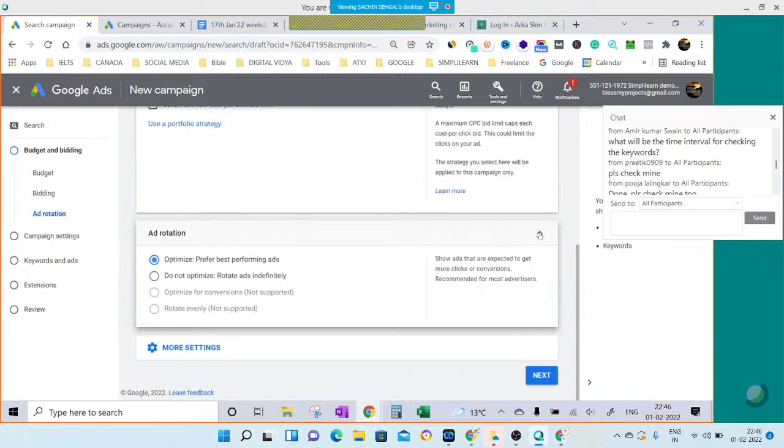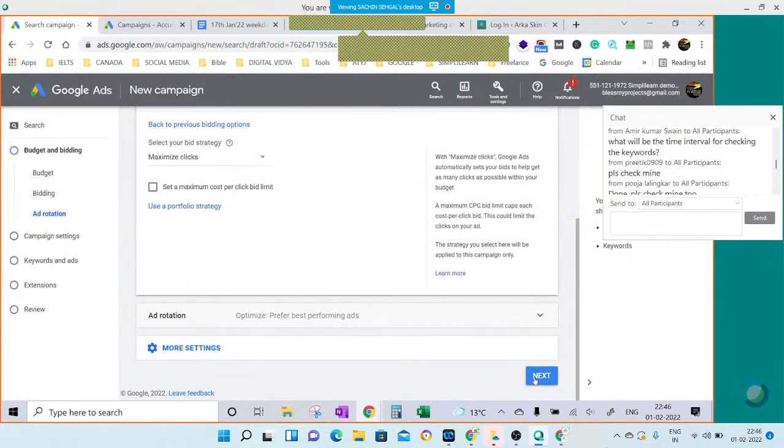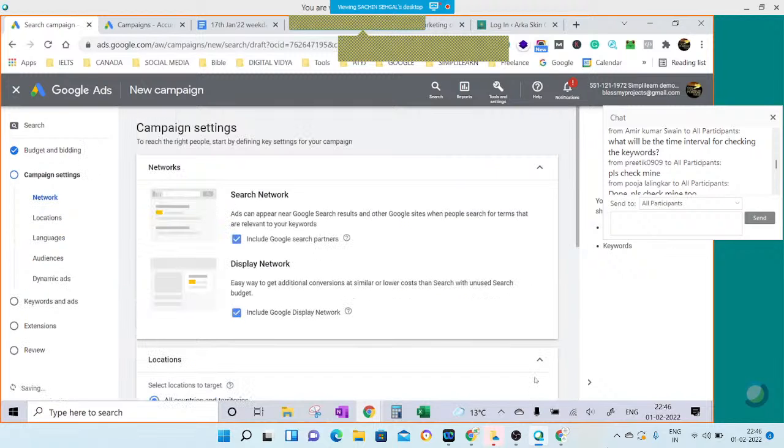Okay. Can you just tell me if it's clear with everyone, ad rotation? So this is only useful if you have more options given, and this optimizes the ad on the basis of the performance for you. Okay, then we click next and we reach the campaign settings where we were talking yesterday, a few things from there.